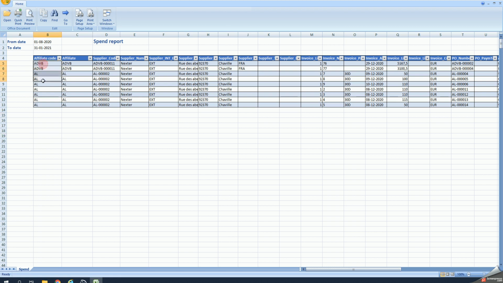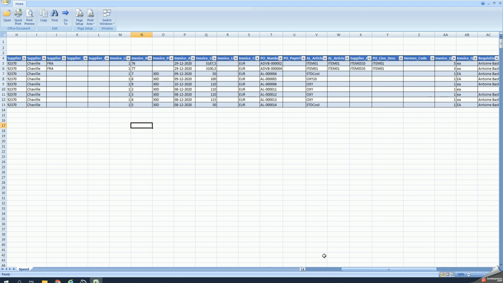So here I have two legal entities, so it's a cross-company report. We have ADVB and another entity here. I have my supplier code, supplier name, my supplier group, the supplier address, the street, the zip code, the city, the country. Then I don't have any DUNS number here, or any VAT number. I have my invoice line amount, I have my invoice date.